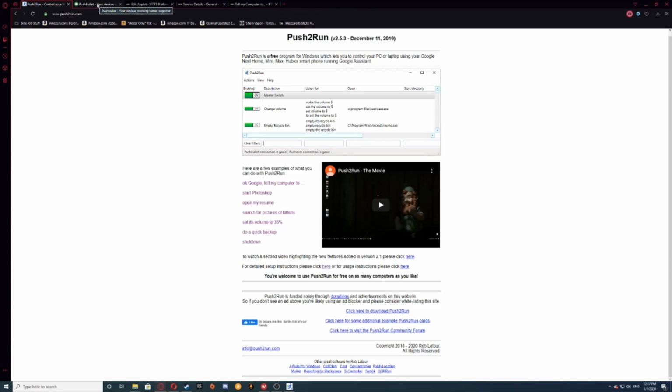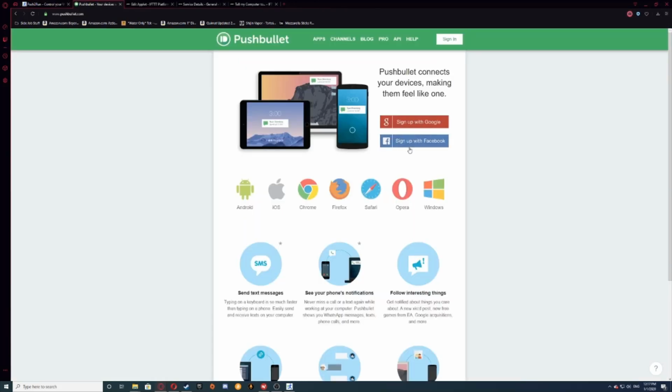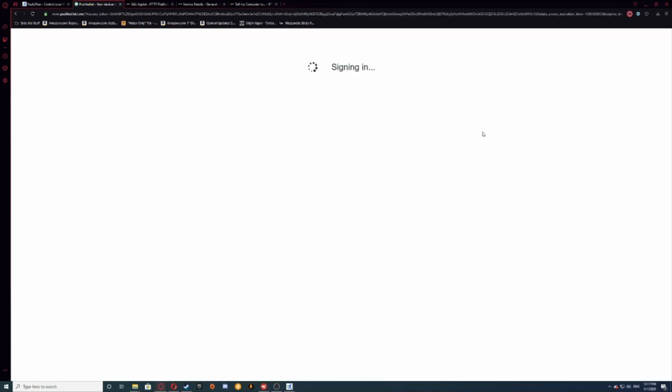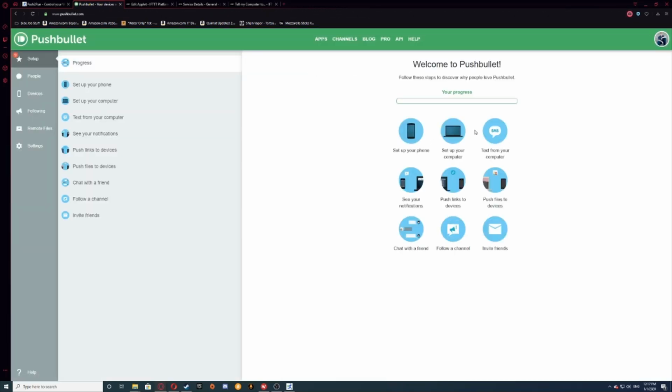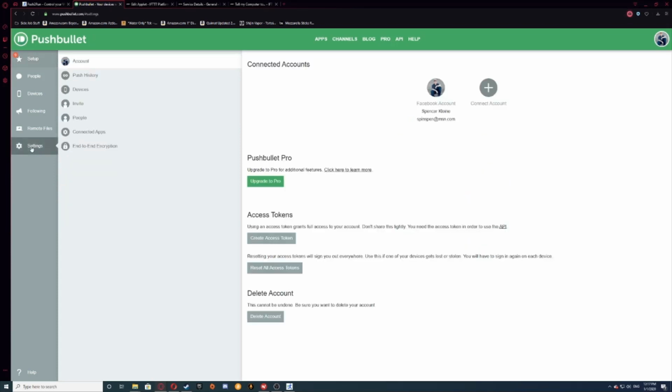Okay, so first we want to set up PushBullet. I logged out, and both of these are linked for me. This is my active one, so I'm going to show you my inactive one that doesn't link to anything. But we're going to sign up with Facebook. You'll be asked to approve it with Facebook, and once you're through, you'll hit the setup page. This is going to tell you to set everything up. Do what you want here. It's not really necessary. What we want is actually in the settings, under account, so it's the first thing that pops up anyway.